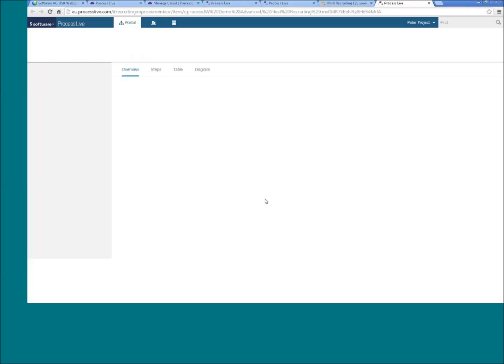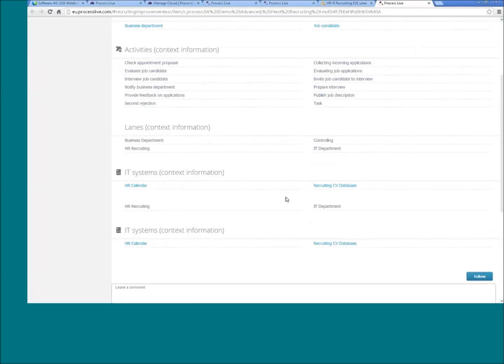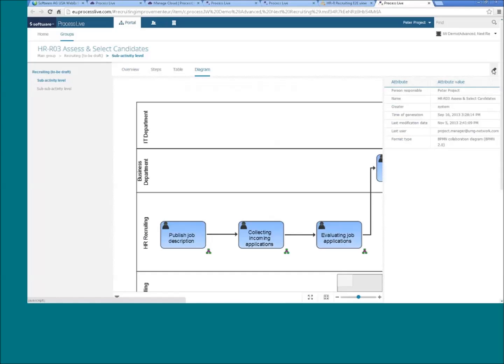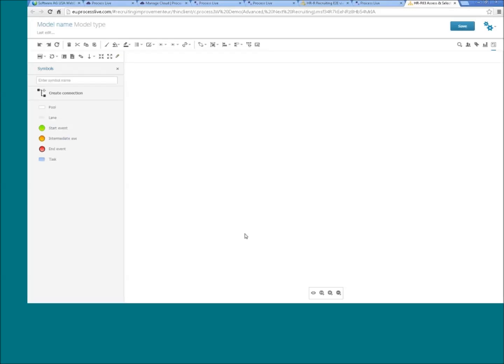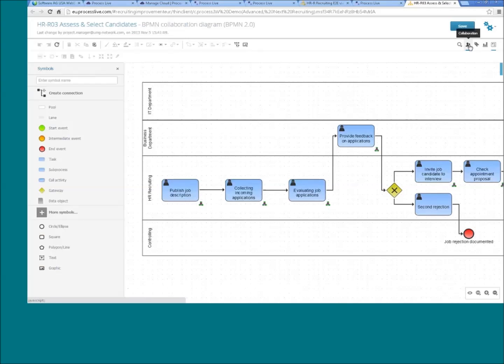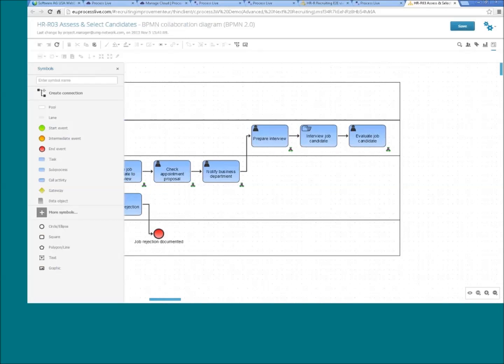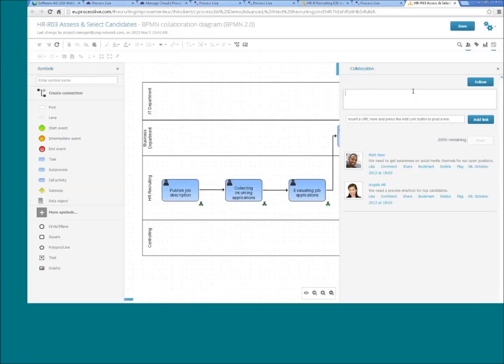I just click on the link, and again, it brings me to the assess and select candidates home page. I again get my easy view on the process, but I want to go into the design environment. Let's have a look at that. And here it is. We see the process is way smaller. It starts with evaluate job candidate, and it starts with publish job description. So let me inform Ulrich.